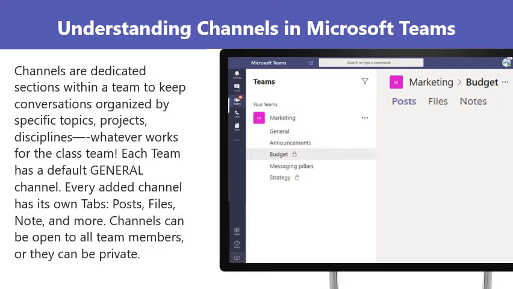Teachers can add channels based on their classroom needs. Every added channel has its own posts, files, notes, and additional tabs that can be added. Channels can be open to all members, and channels can also be private.